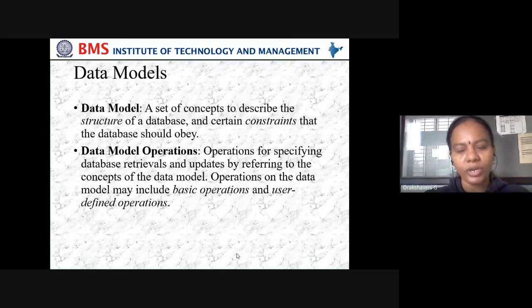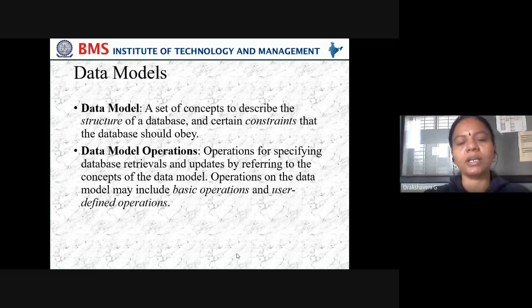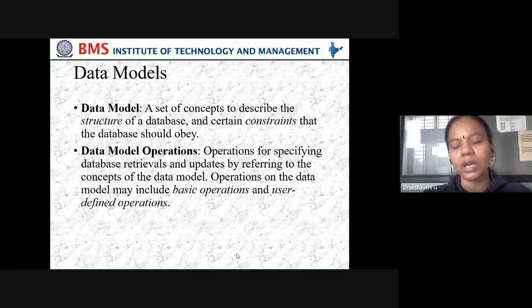So what are the operations we do on the data model? The basic operations and user defined operations. The basic operations are create, insert, delete, update, select. All those are the basic operations. For user defined operations, we may say that for one column I want to calculate the sum, for another column I want to calculate the count, how many people are there. Like this we can use. Those are the user defined operations.